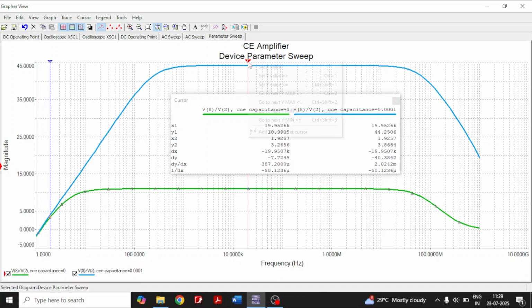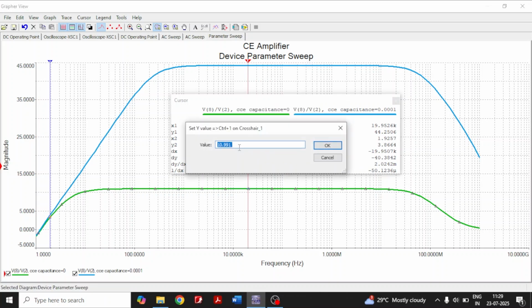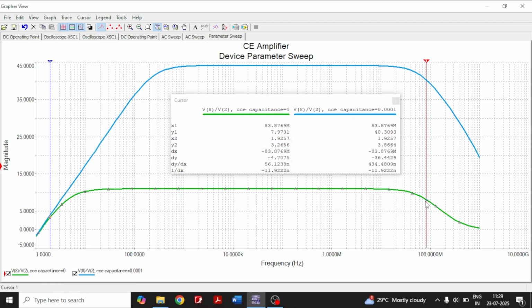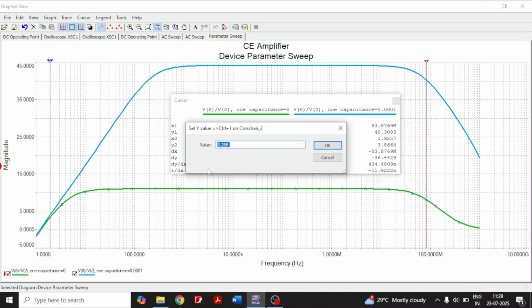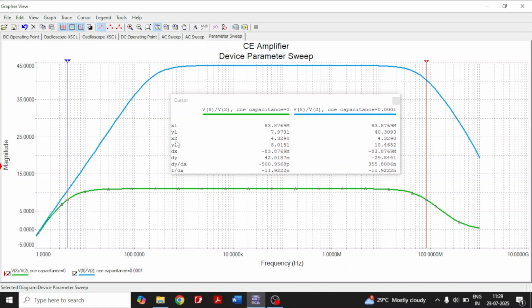Right click on it, set Y value, it becomes 7.99 dB. It is somewhere over here. Right click on this cursor, set Y value 7.99 dB. Now you can clearly see the value of dx to be 83.87 megahertz. Earlier it was 69.12 megahertz. Now it is 83.87 megahertz, and clearly you can see that the bandwidth is increased. Gain is decreased and bandwidth is increased.